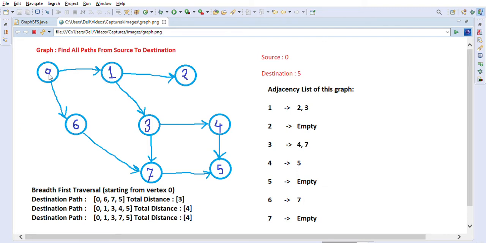This is a graph that is given to us. It has a total of 8 vertices. The vertex means this one: 0, 1, 2, 3, 4, 5, 6, and 7. And this one is called a path. 0 to 1 is one path, directed from 0 to 1. Then 1 to 2 is another path, and that is called an edge in the graph.